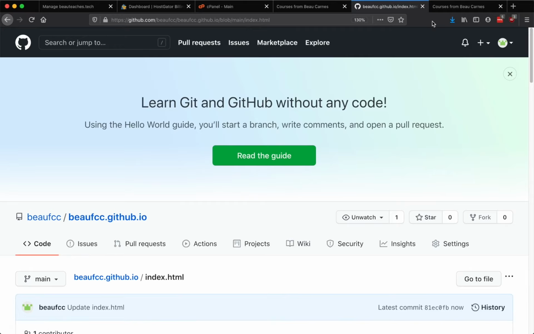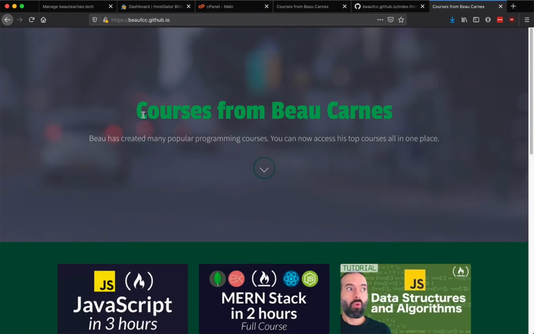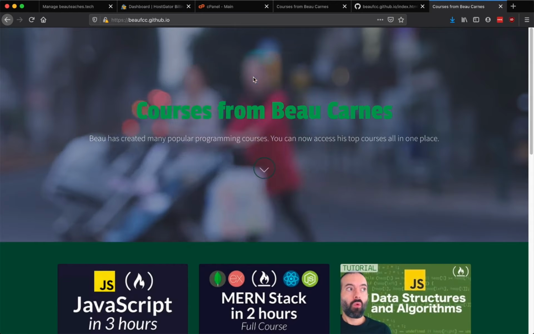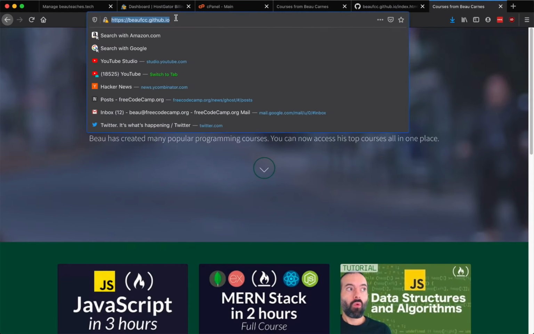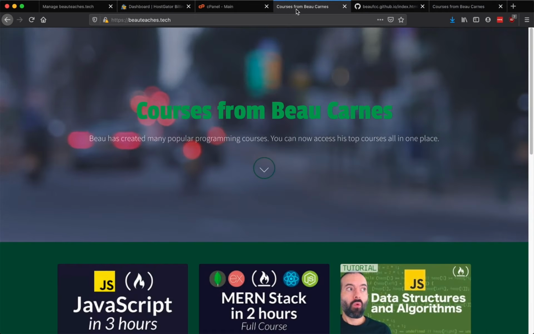Now again, it's going to take possibly up to 15 minutes to show up on here. But while we're waiting, I will show you how to make this work with your custom URL. And then if we do this right, we'll be able to know that we're not getting it from our hosting provider, because this will change.